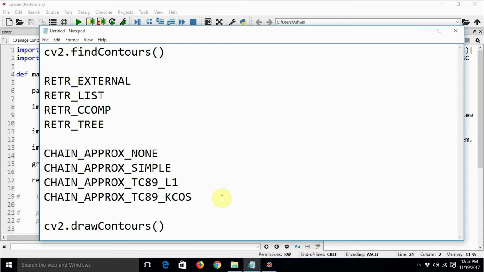And finally, we have cv2.drawContours. It takes the image on which the contour is to be drawn as an argument, as well as the list of contours returned by cv2.findContours. So let us go ahead and write the code for these functions.